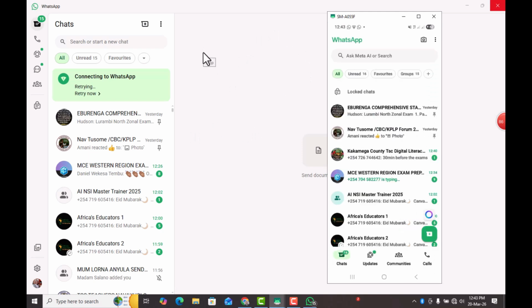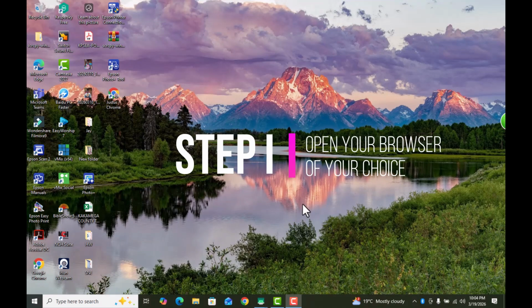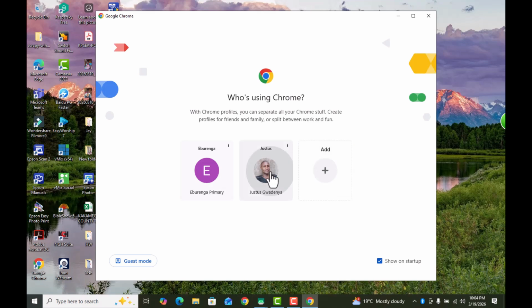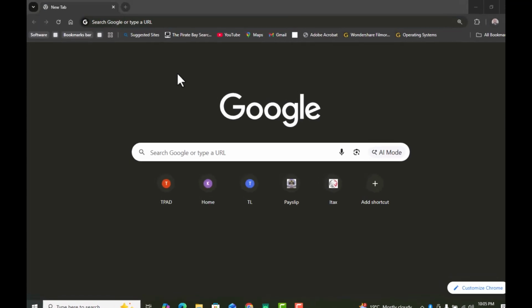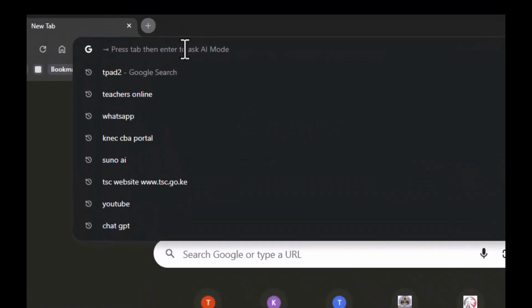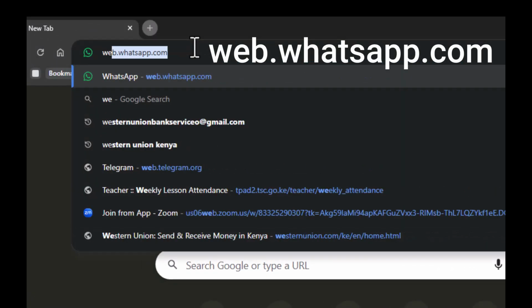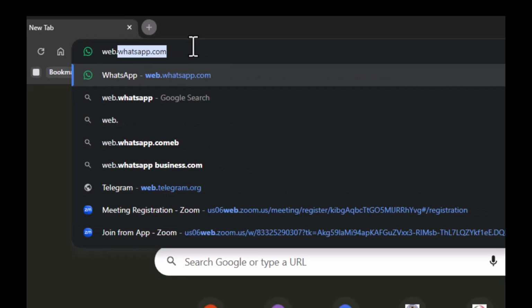Welcome. Step 1. On your computer, open your browser of your choice. In this case, I'm using Chrome, and go to the search bar. Type the address web.whatsapp.com and wait for it to load.